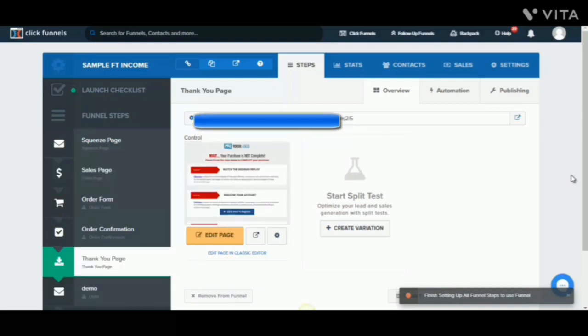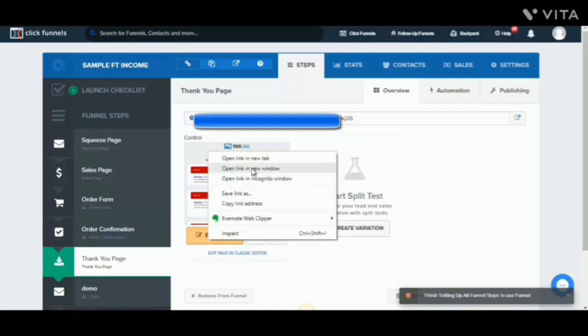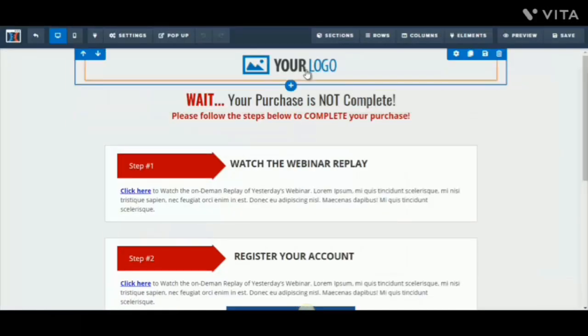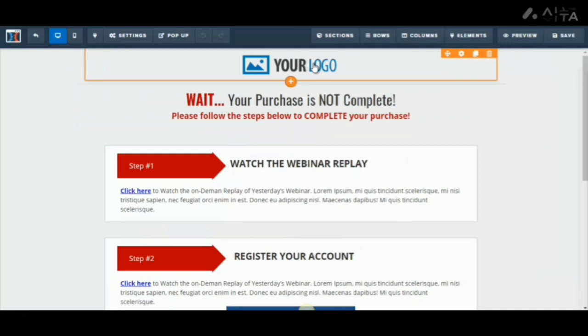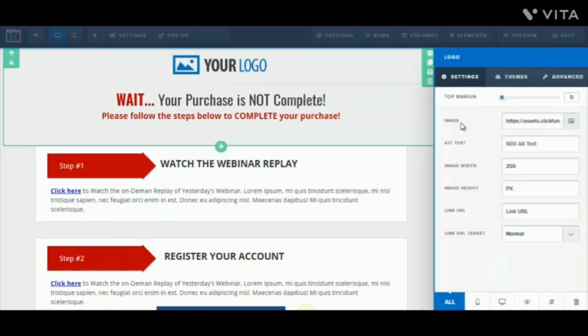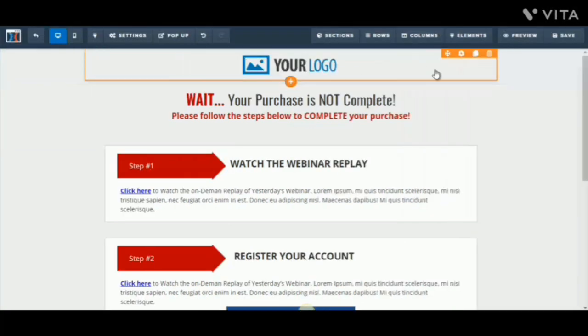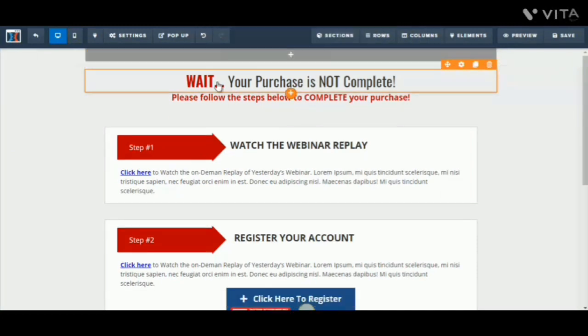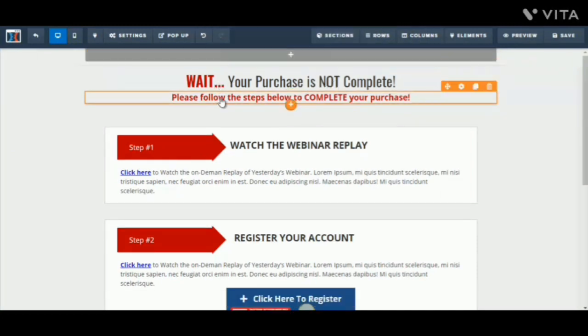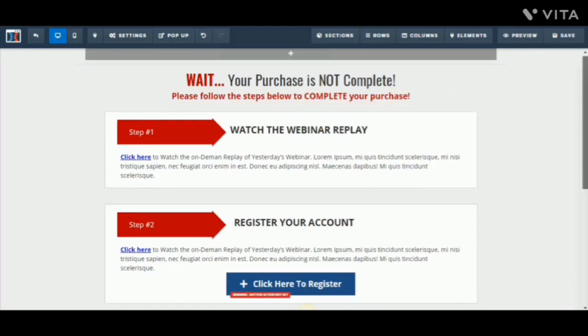Now that we've chosen our template for the thank you page, let's go ahead and edit the page. Okay, let's start from the top here. You could insert a logo here if you have one. So you could just click here and you could just upload your image here. But for now, I'm going to delete this since we don't have a logo. So it says here, wait, your purchase is not complete. Please follow the steps below to complete your purchase.